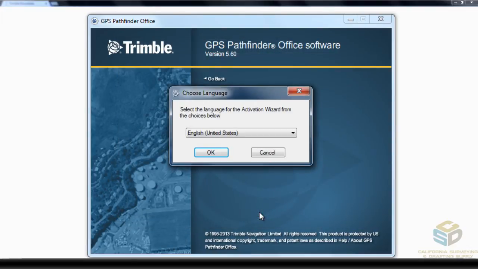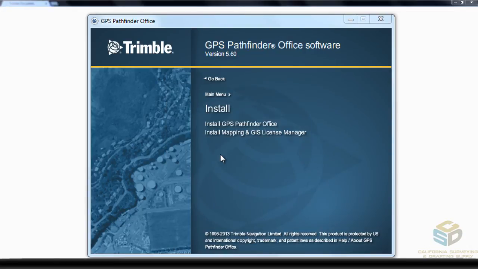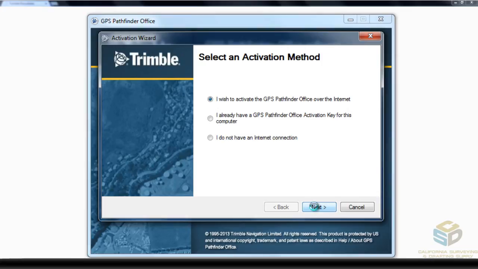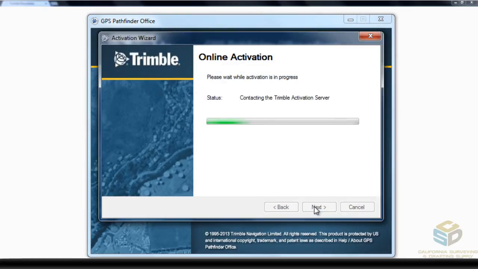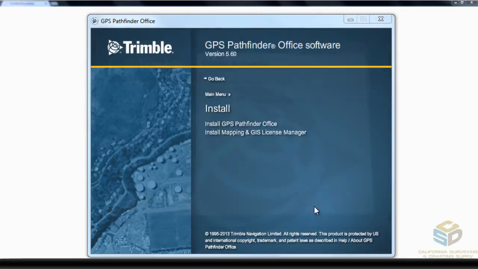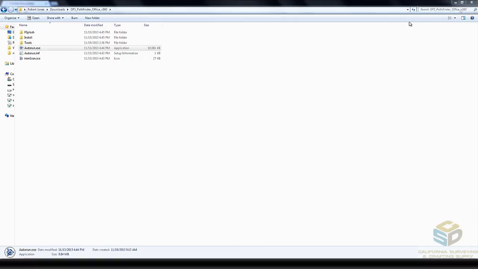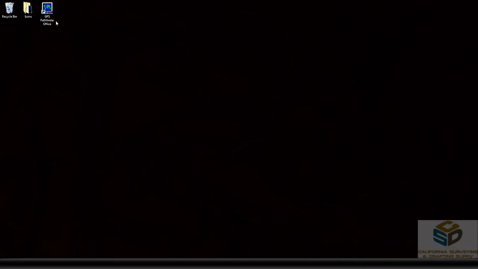So now it wants to activate the software. Select your language. Enter the installation code one more time. Wait for it to connect to Trimble, and then you're done. So click Finish. You're done with the installer, so you can go ahead and close it. And now you're done with all the setup, so you're ready to run Pathfinder Office.